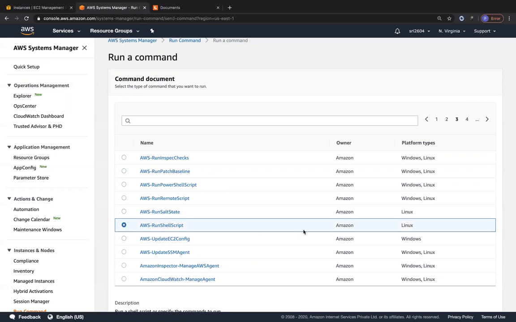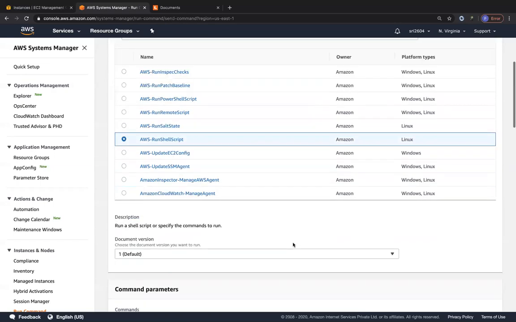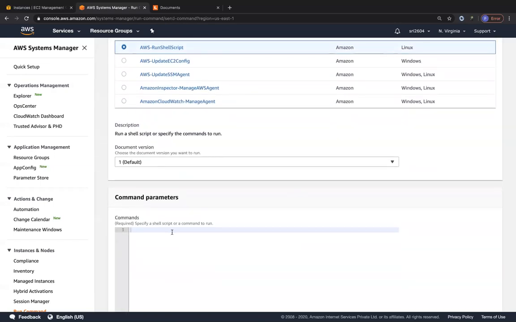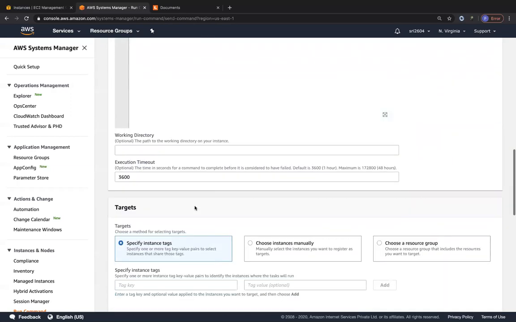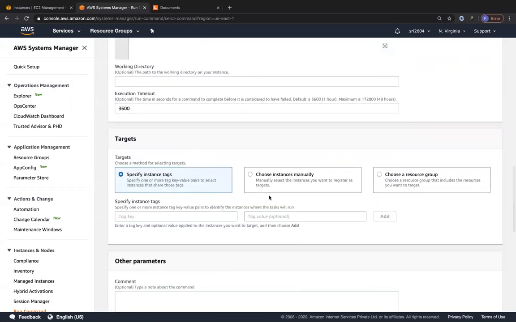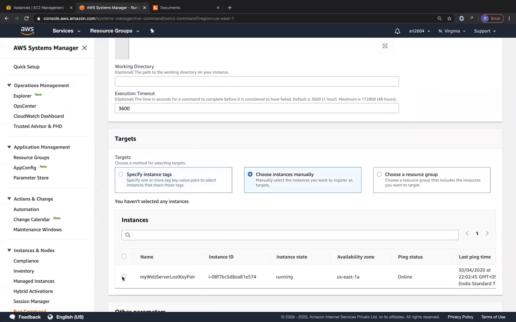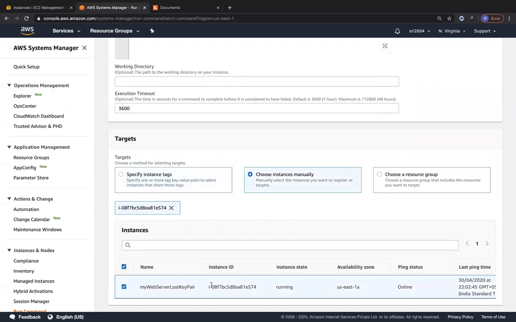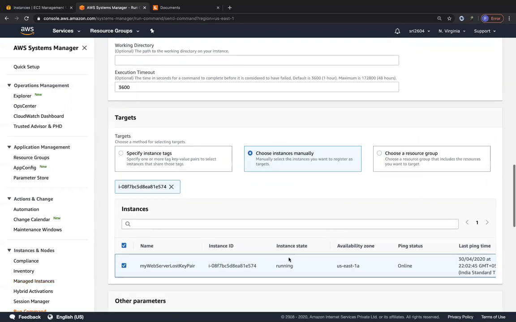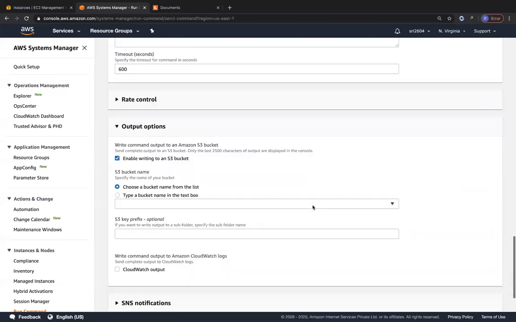So we're going to use this particular document, right? And then we are going to specify our command. So let's specify ls -la. This is one command that I would like to execute on that EC2 instance. You can see the targets over here. We are going to choose the instances manually, and you can see we already have this EC2 instance running on behalf of Systems Manager as a managed instance, right? So we can choose this instance and then click on it.